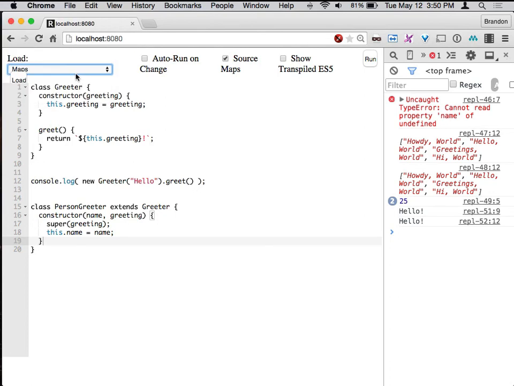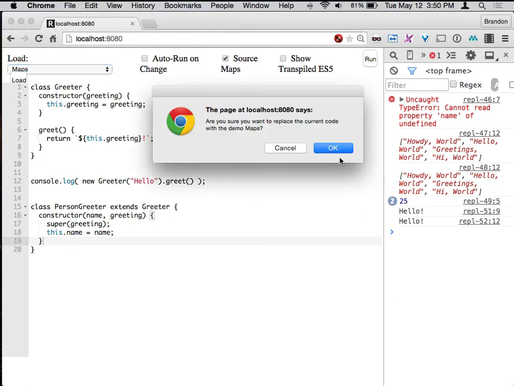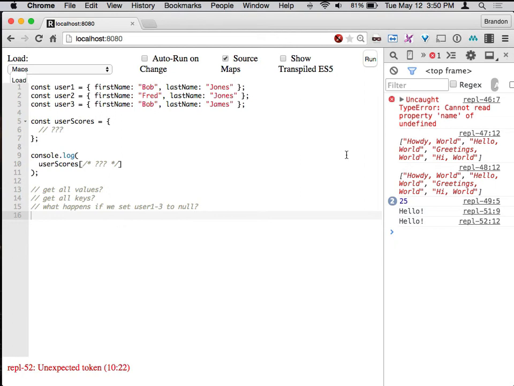There's one more thing I want to cover, and that's maps. So here we have three users with a first name and a last name, and we want to associate each user with a score. How would we do this? We want to say that Bob has 10 points and Fred has 20 points, and the other Bob has 30 points. So it's a map from a user to a number of points.